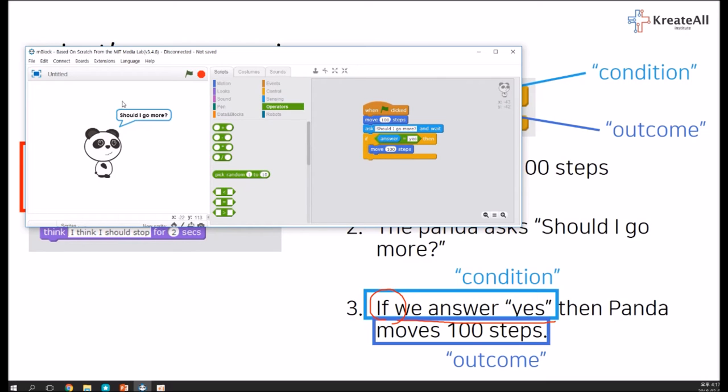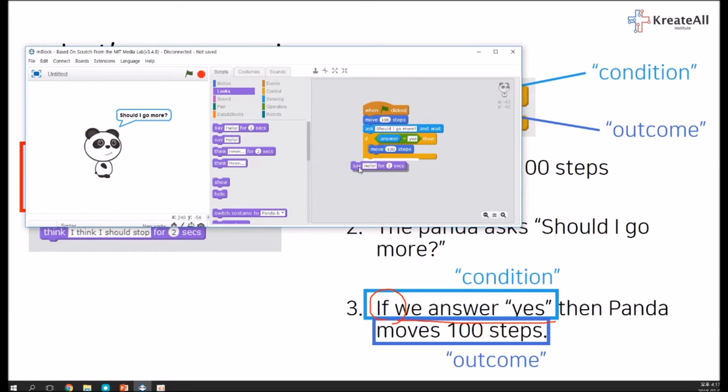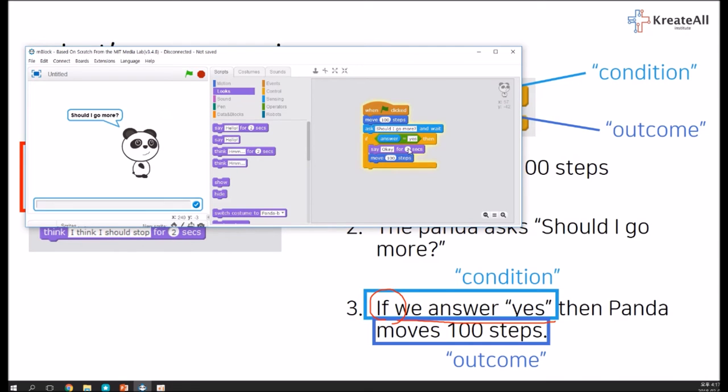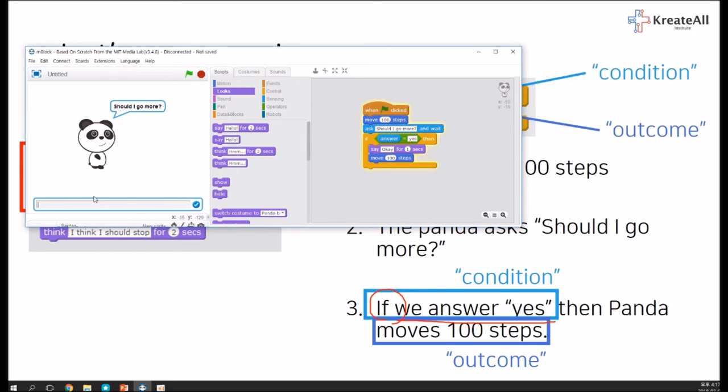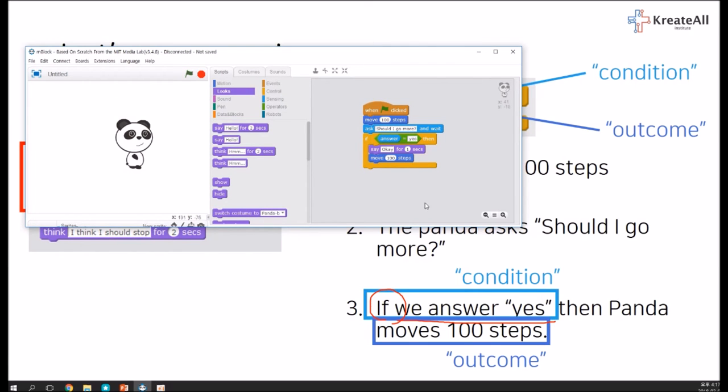Since I want to get rid of this, I will add a little block on here. So before moving, we will say okay for 1 second. For 2 seconds might be too long. Okay, now let's start this again. Say thoughts. Should I go more? I say yes. Enter. It says okay, and then it moves. Now we made our first program using an if-then statement.